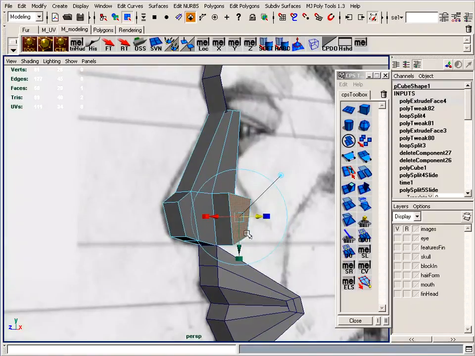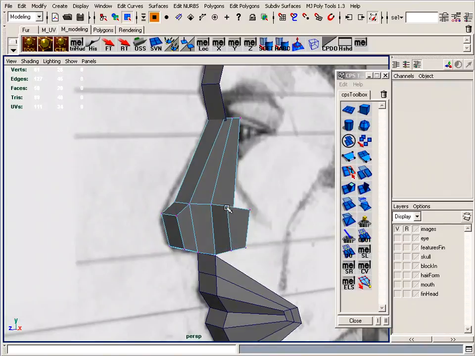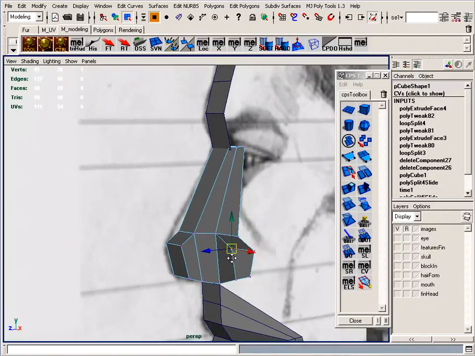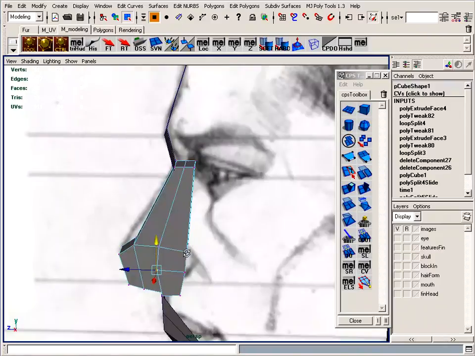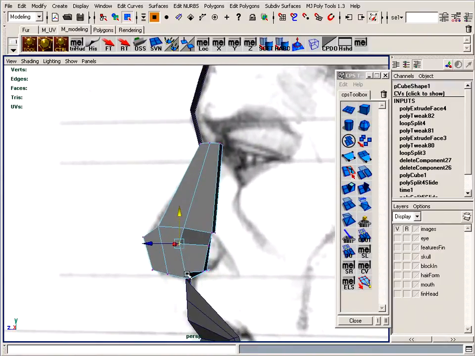I use very simple tools in this process, mostly extruding faces, extruding edges, and the split tools like the split polygon tool and the cut faces tool. You really only need a handful of solid tools when you're modeling.